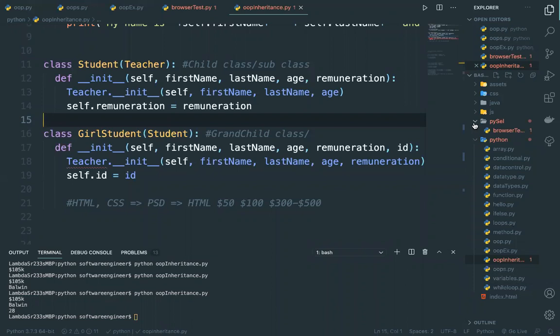But before we go to inheritance, we also have to create several objects and go further step by step, to see how a child class or subclass can inherit all the properties, methods, and functions of a parent class or superclass. Okay.